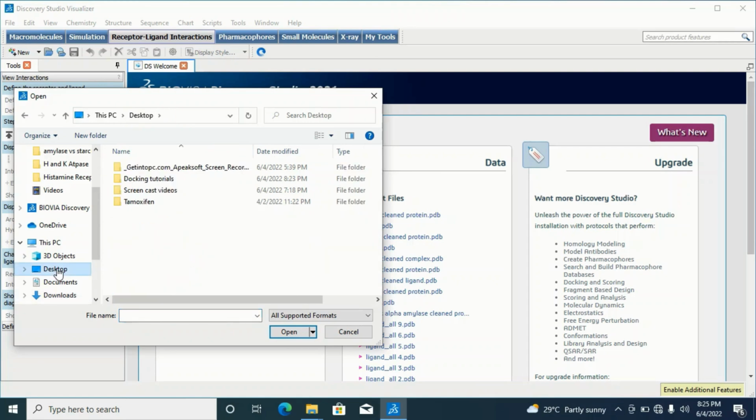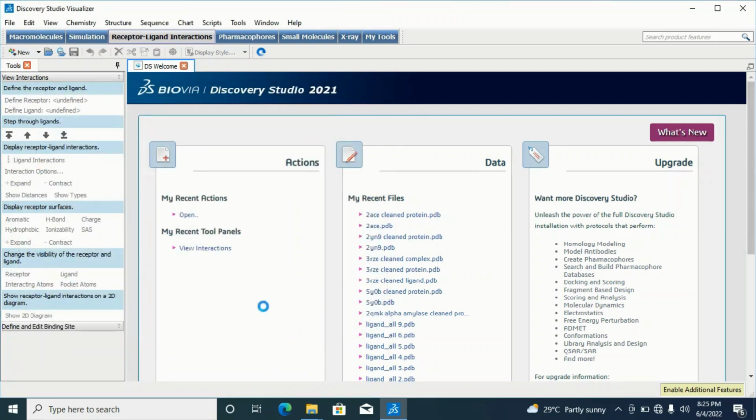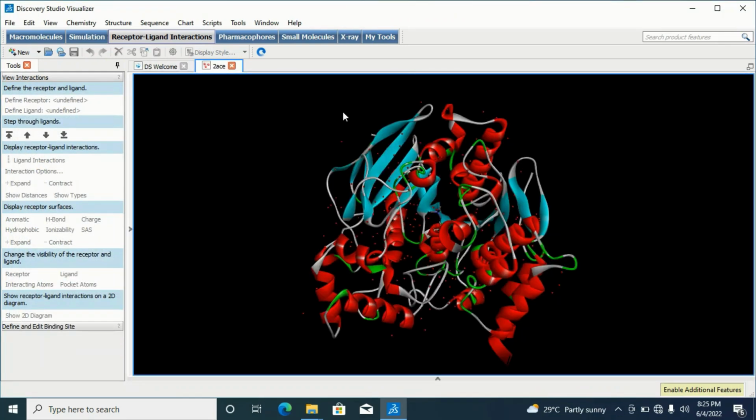When I click on my desktop, I'll go to my docking tutorials. That's where I've saved the protein and the ligand. This is the protein. This is 2-ACE, that is acetylcholine esterase. I've already downloaded it as explained in the previous tutorial or video. So I'll simply click once on it and say open, or I'll double click on it and it will open. When I open it, it will get loaded into this place. Okay, it has loaded.